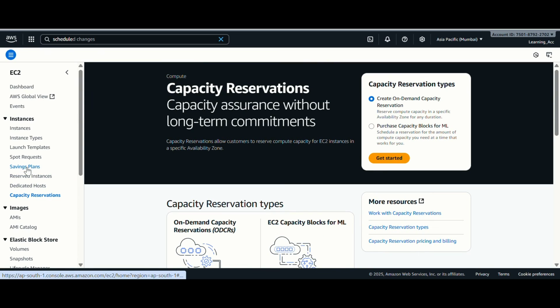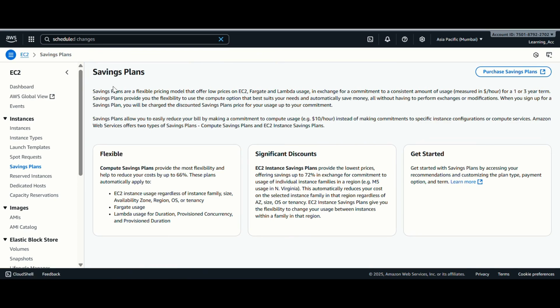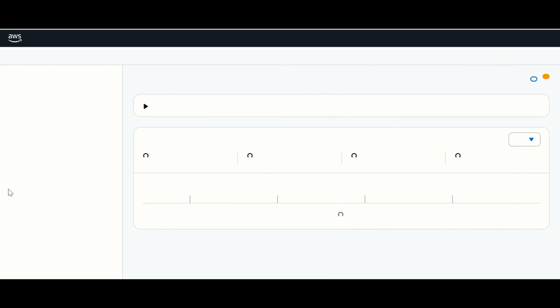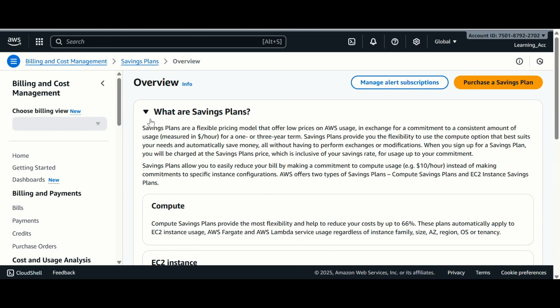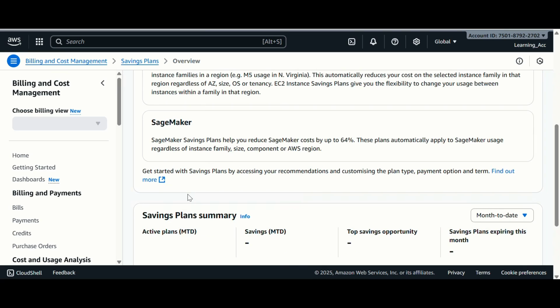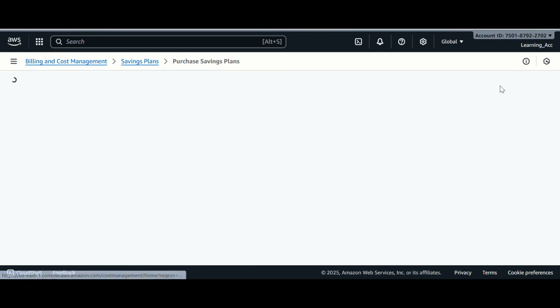Then the last one is savings plans. So these savings plans are available for EC2, Fargate, Lambda usage. So flexible, then significant discount and get started. You can read it from purchase savings plan as well. So let me click on that option. See, here you can see what the savings plans are. So savings plan is an offering of low prices on AWS usage. Okay. So you can use savings plan in compute, EC2 instance and SageMaker. Okay. So here you can click on this purchase a savings plan.